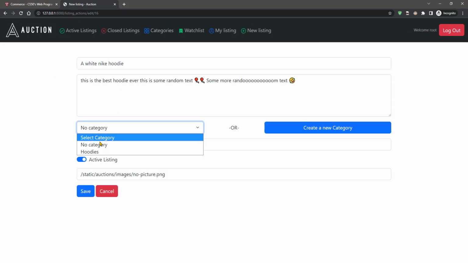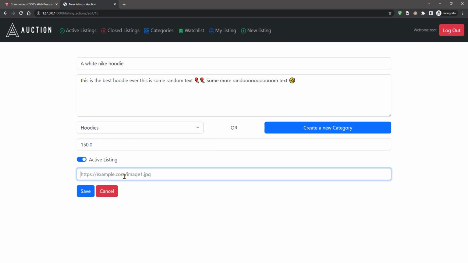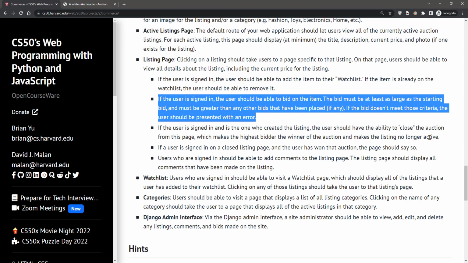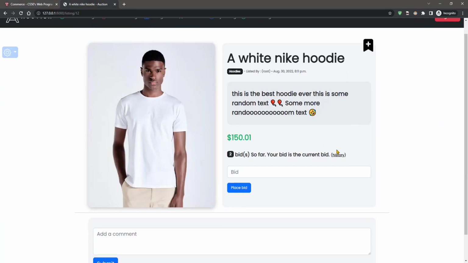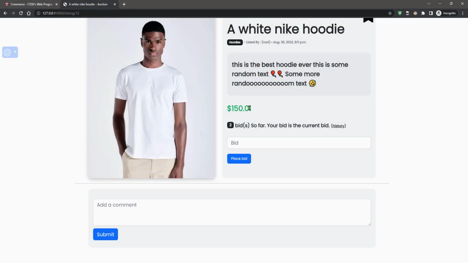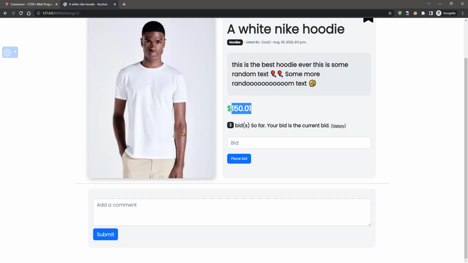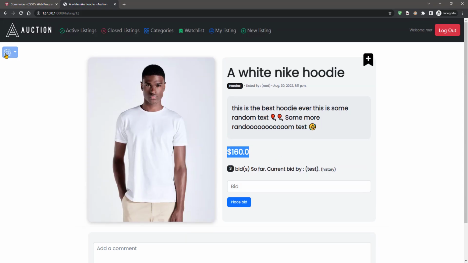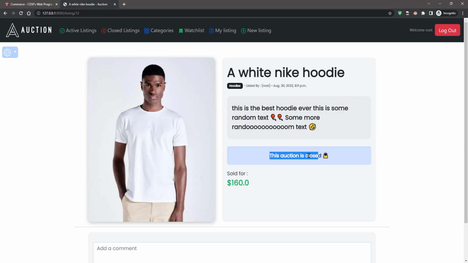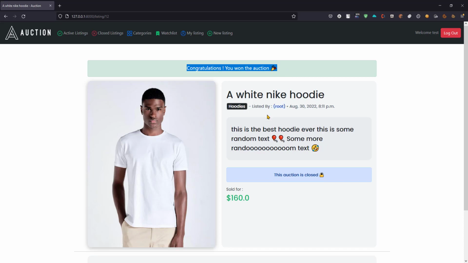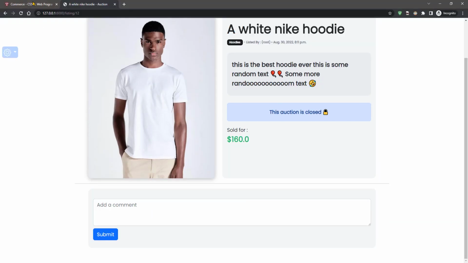Let's add a category and a picture. Now let's switch back to Firefox to add a new, bigger bid. We place it, we switch back to Chrome, refresh, and we close this auction. We switch back to Firefox now, we refresh, and the green message is here.